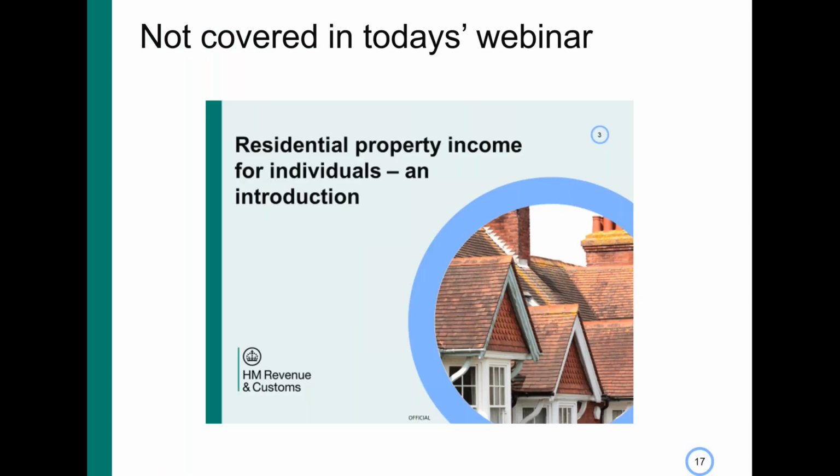Today's webinar doesn't cover the basics of letting property. Our webinar, Residential Property Income for Individuals, an Introduction, which is being delivered live at 1:45 p.m. on Thursday, the 13th of June, covers what we mean by income from property, furnished holiday lettings, when to record income and expenses, the property income allowance and the rent a room scheme. So do please feel free to register for that webinar should it be relevant.